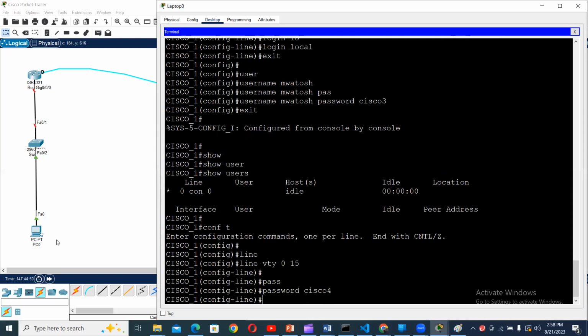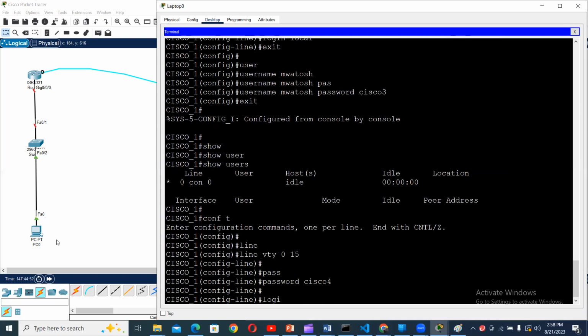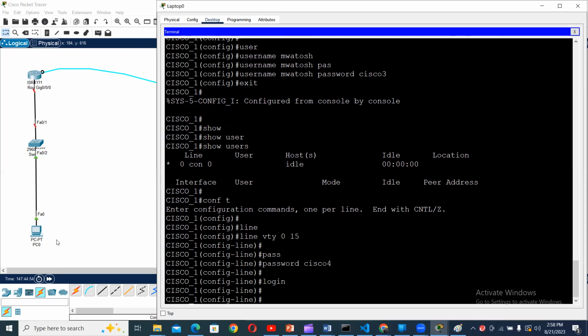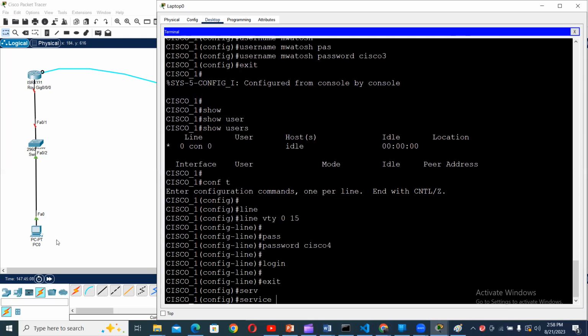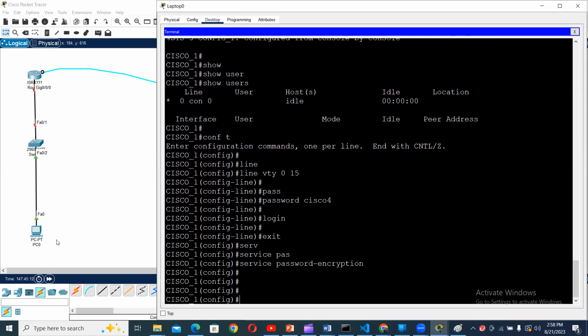Password is Cisco4. Login, exit. Okay, we now have the password. We have just set now the telnet. Let's encrypt this password. We do it by service password encryption, just encrypting the telnet password for security.